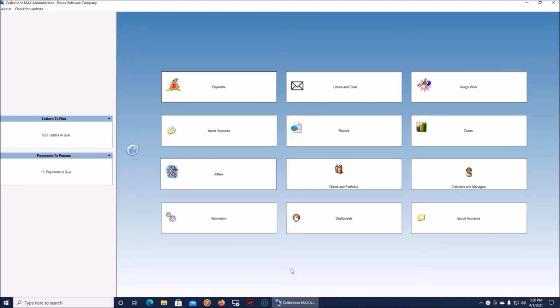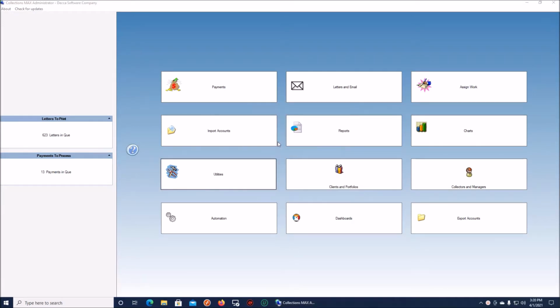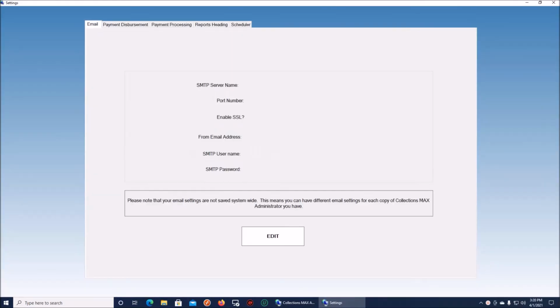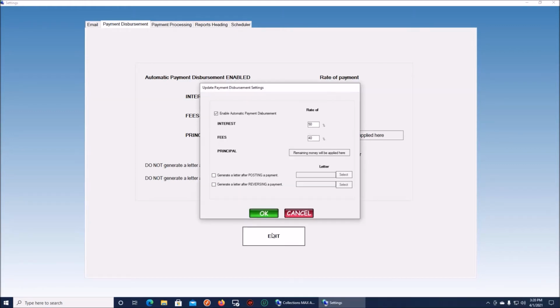To do this, you're going to click on Utilities, and then click Settings. We're actually going to come back here a little later too. And then up on the tab here, you're going to click Payment Disbursement. Now, you should have it set to enabled, and you should have something here. If not, click on the Edit button, and you're going to have Enable Automatic Payment Disbursement checked off.